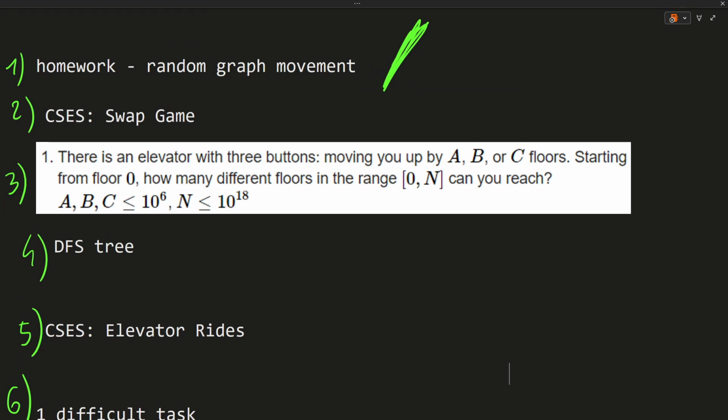I'm waiting because somebody is typing. Next will be CSES swap game. I will open it already.